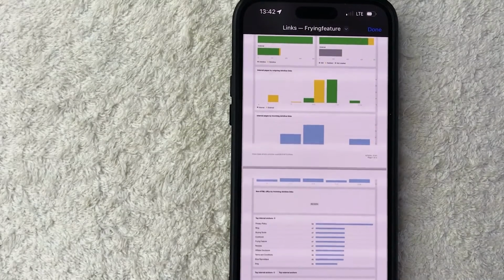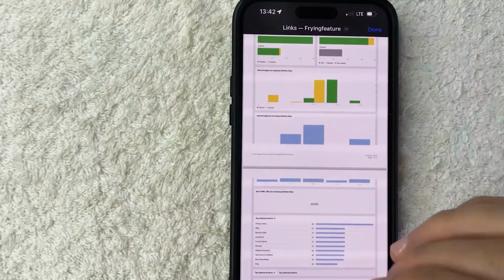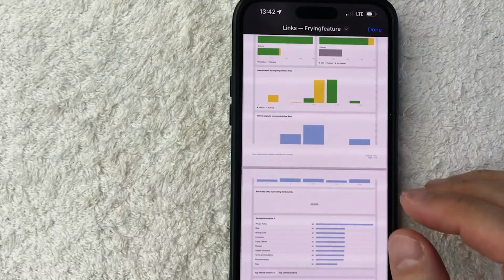So there you have it, guys. If you're wondering how to download and print a site audit report from your AHREFS account, that is the easiest way I know how to do it.